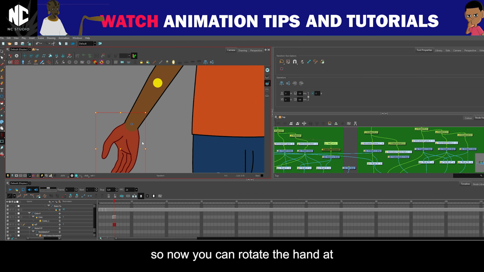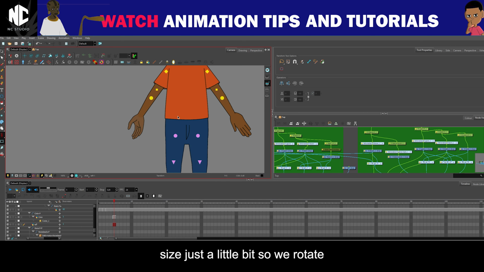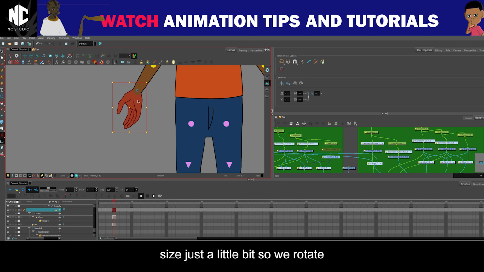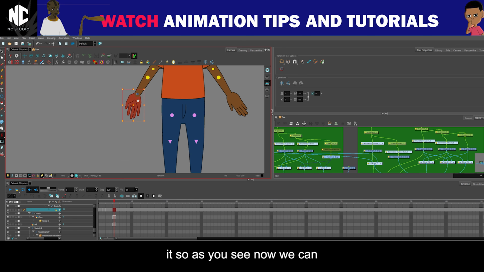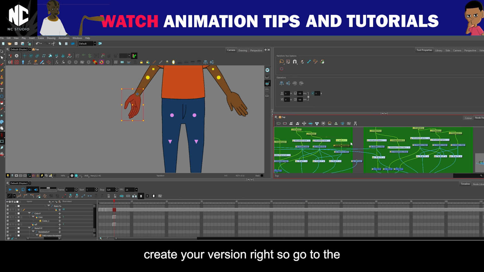Okay, so now you can select and rotate the hand at that point. Just try it out and see if it works. Alright, so I'm just going to increase the size just a little bit. So we rotate it. So now, as you see, we can just use the drawing substitution. We didn't have to draw them all over again. But in case you want something original, you can use the previous one that we did and create your very own shape, right?